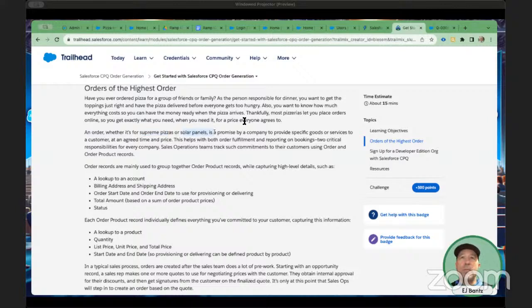Whether it's pizzas or solar panels. I must buy the company to provide specific goods and services to a customer at an agreed time and price. Sums both order fulfillment and reporting on booking, two critical responsibilities for every company. Sales operation teams track such commitments to the customers using orders and order product records. Sales team operation relies on the orders. Records, group order products.